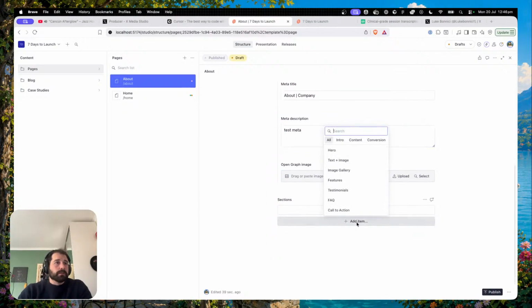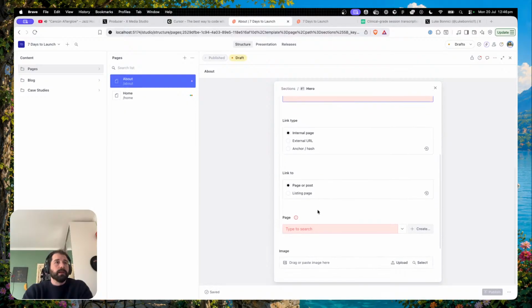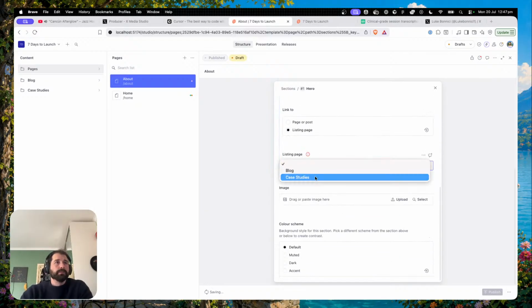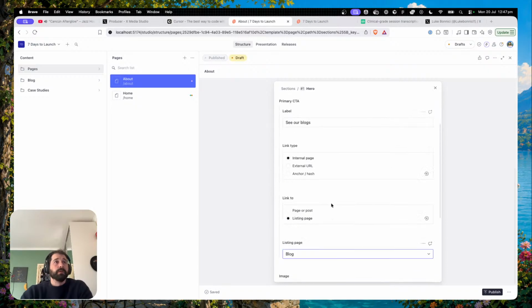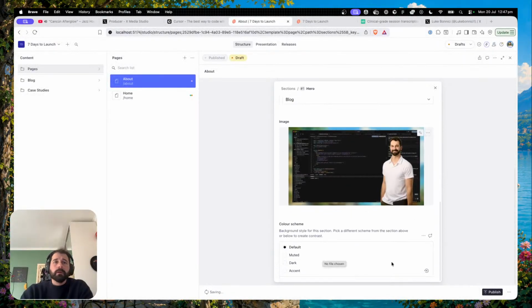So let's just add an item. Let's add hero, bounce, pump, acme. And then primary CTA label. Let's just go see blogs, listing page, log. There's an image for hero section. Let's put an image in here. Let's just make it dark. Publish.